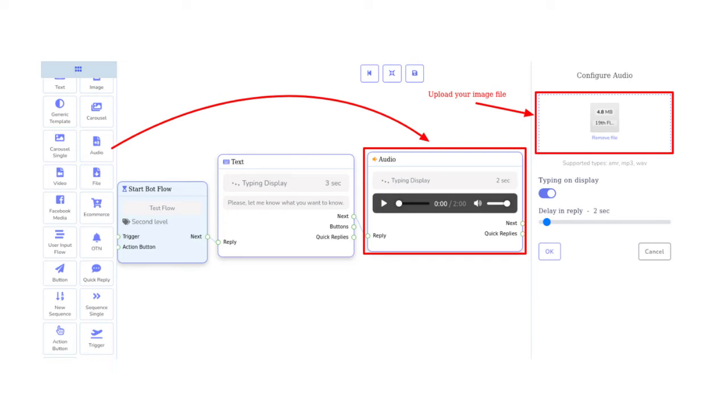Audio element. The audio element takes an audio file. And you have to upload an audio file from the local computer.